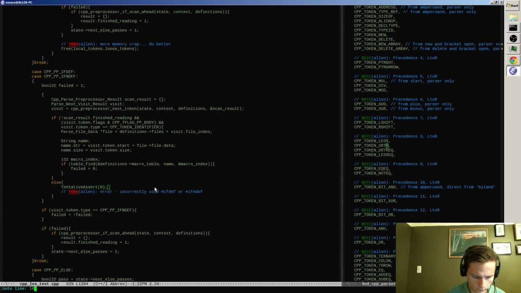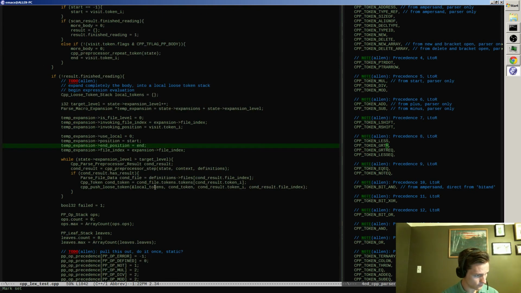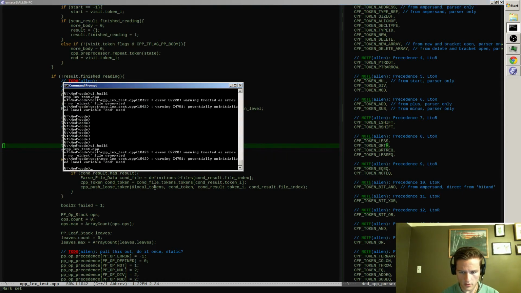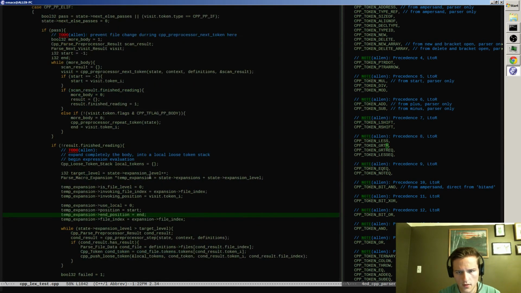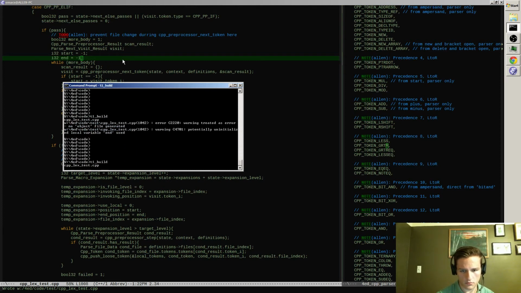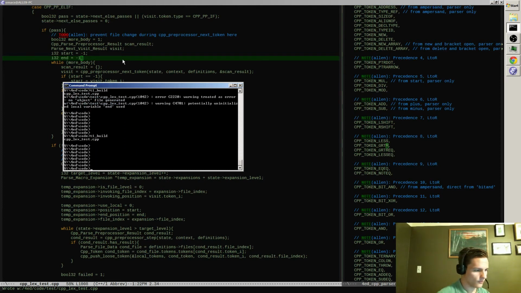1042. Potentially uninitialized local variable? Yep. Okay. So you're worried about the potential uninitialization of end. Allow me to put your worries to bed. There we go. We can actually debug now.